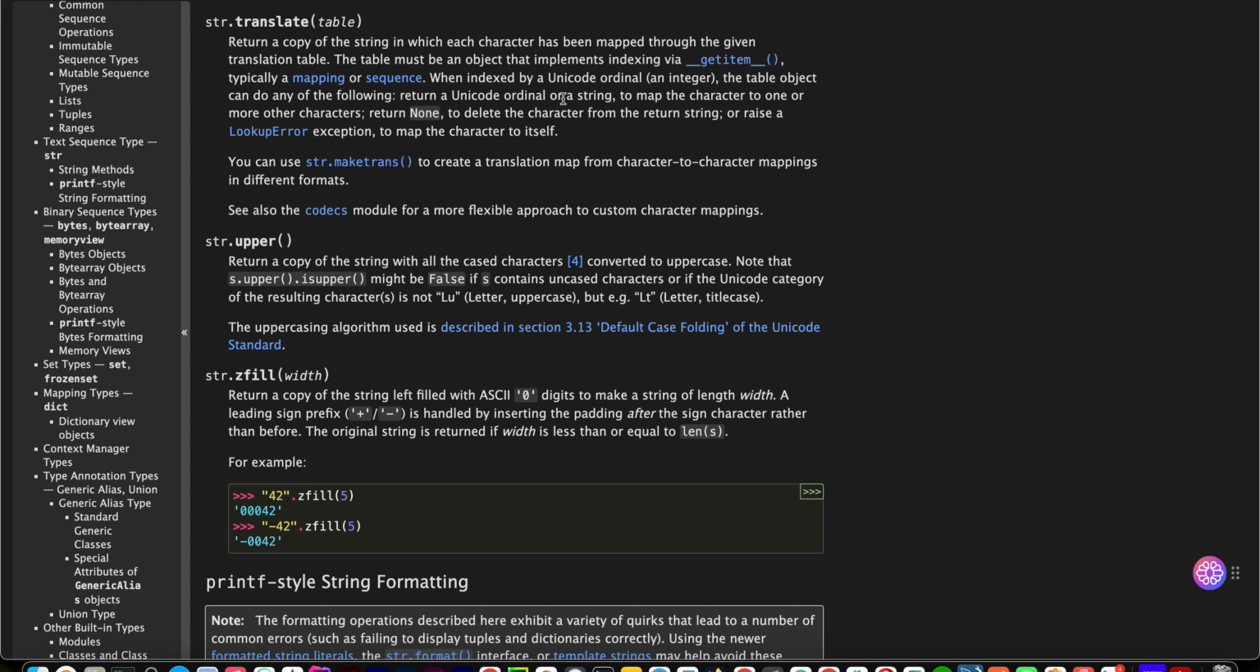Return a Unicode ordinal or a string to map the character to one or more other characters, return None to delete the character from the return string, or raise a LookupError exception to map the character to itself.